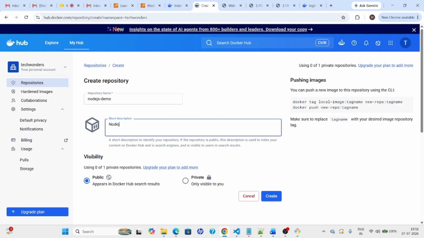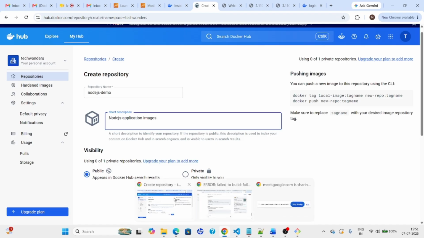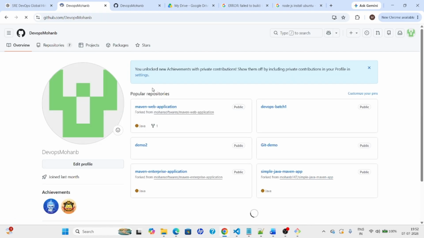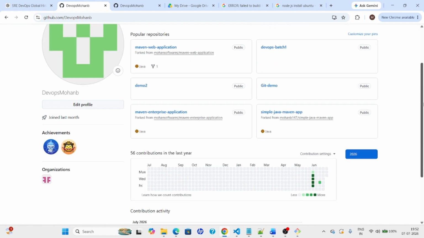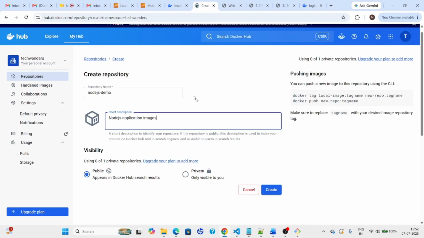So Node.js application images. Even in real time, you are going to provide the particular repository name. If you see here, this is the repository name, Maven Enterprise Application. Whatever repository name we use in GitHub, the same repository name we are going to use in Docker Hub. In Docker Hub we provide the same project name, then we can use it to push and pull whatever images in private.